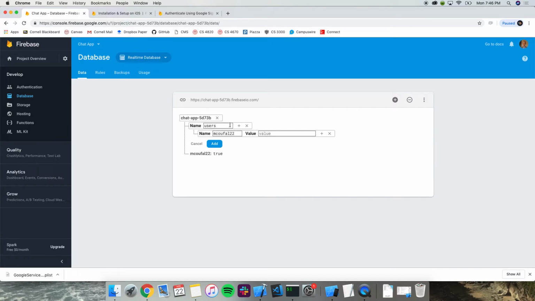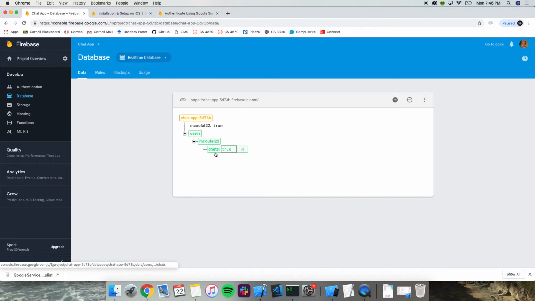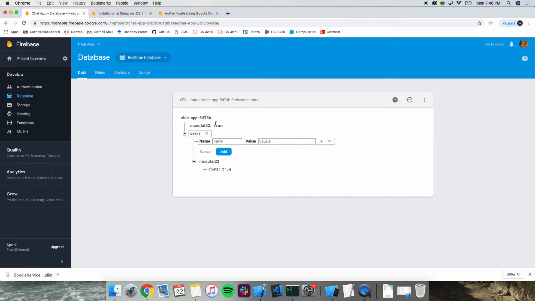So I'm going to create 2 versions of myself, 2 different accounts. And the way it's going to work, we're going to create a messaging app, right? So each user is going to have a list of chats. And each chat is going to be a chat ID. And that ID will actually index into another path in the database, chats, which I'll create next. And then each chat is going to have a list of messages, text-based messages. So for now, we can set this to true, which pretty much means that nothing is there. We're going to do the same thing for one more user.